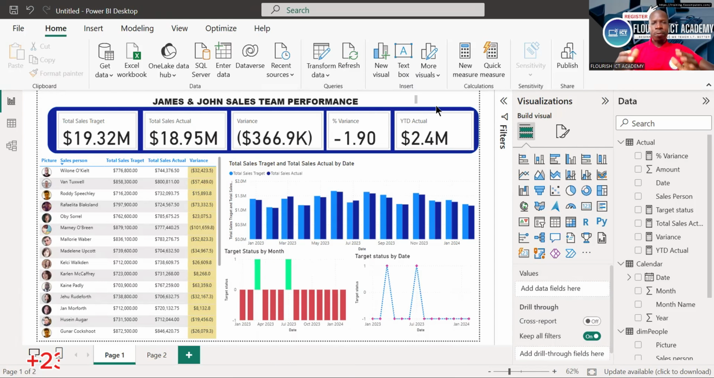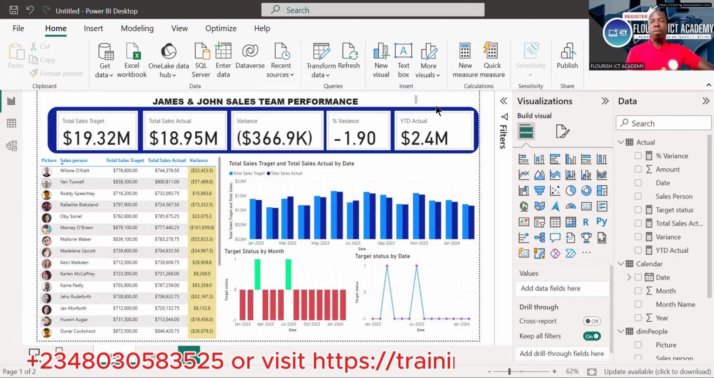Hello, guys. It was a fantastic time in our data analytics class today as we built this dashboard using Power BI. The data set that we worked with was gotten from the internet, and we have the table.